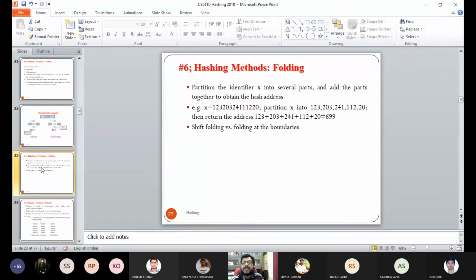The sixth hashing method is called folding. The folding example is like this: X is a given very large number. We partition X into 1, 2, 3, 4, 5 parts. Then we simply add them.